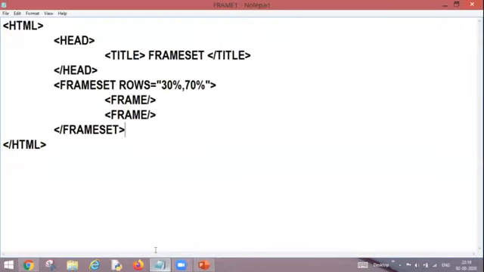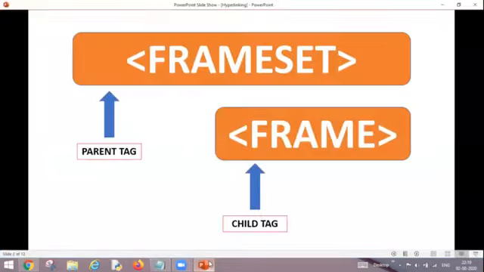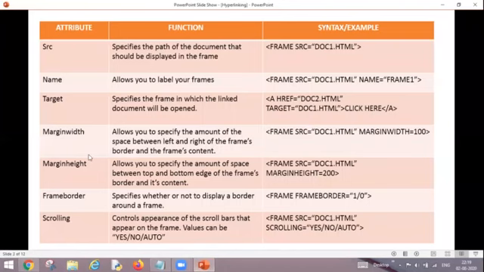Now coming back, there are certain attributes of frame set. So SRC, name, target, margin width, margin height, frame border and scrolling. These all are the attributes which I am going to tell you one by one.